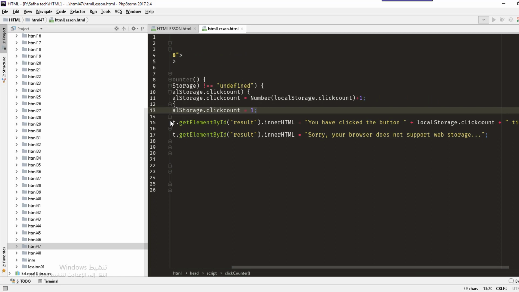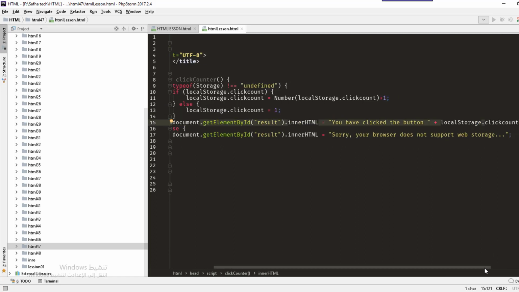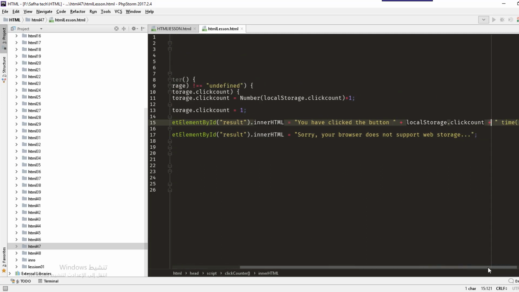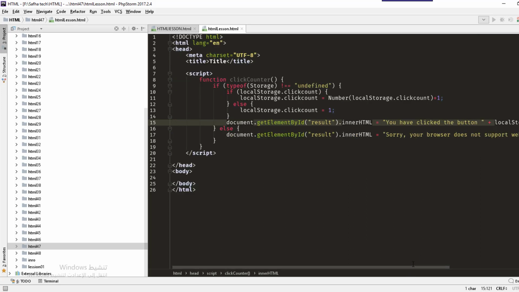Every time we click or visit that website, we increase it by 1. After that we print in a result ID, which means we will create a div and assign it the ID result. We will print: you have clicked the button, and then the number of times we have clicked the button. I hope you understand these things now. So let's go and see what we have.